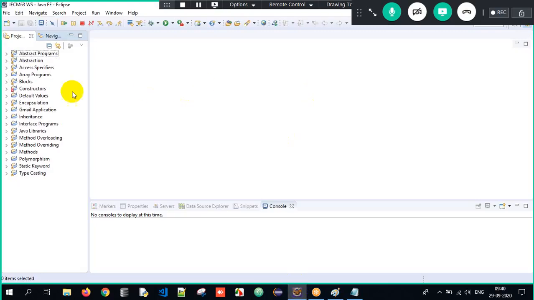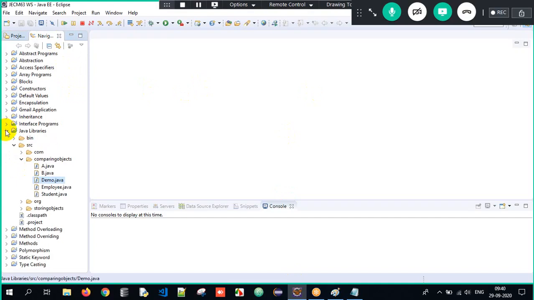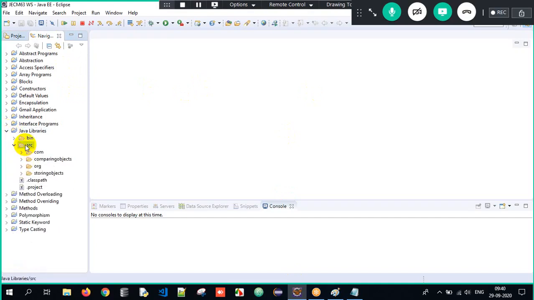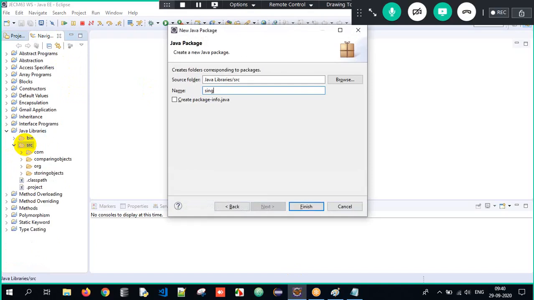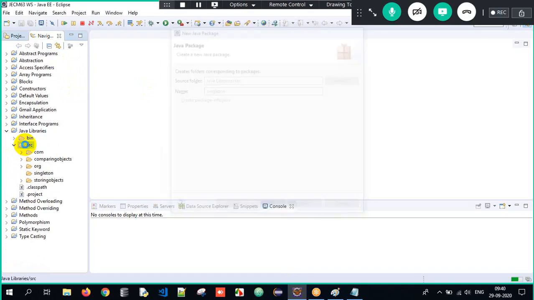Go back over here. So I have a project here. Let me create a project under libraries only. I will create a package, Control N, and the package name is Singleton, for Singleton Design Pattern or Singleton Class. Under Java libraries, I have created a package called Singleton.